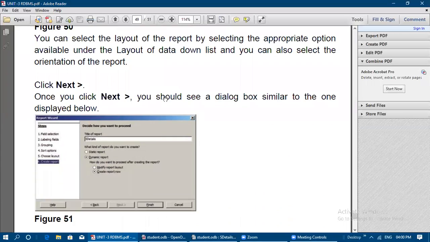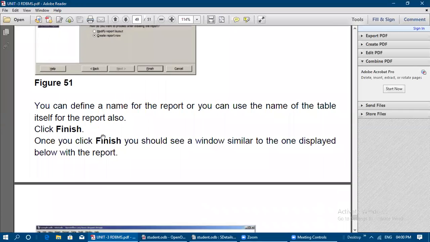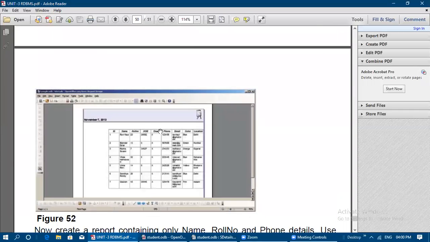Afterwards, you need to click on next, and you should see a window similar to the one displayed below, and you need to give the title for the report. After giving the name of the report, you need to click on finish. So you will see a report like this.